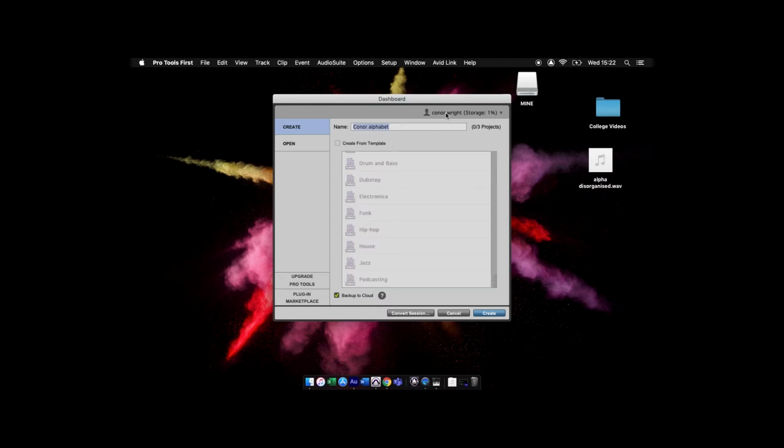Now we can see up here, there's my little icon, Connor Wright, storage 1%, and I've got here 0 of 3 projects. With Pro Tools First, we're only allowed to have 3 projects open at a time. It is free software, you've got some amazing effects and plugins, etc. So it is not ununderstandable. I'm sure there's an easier way to say that we don't have everything available to us.